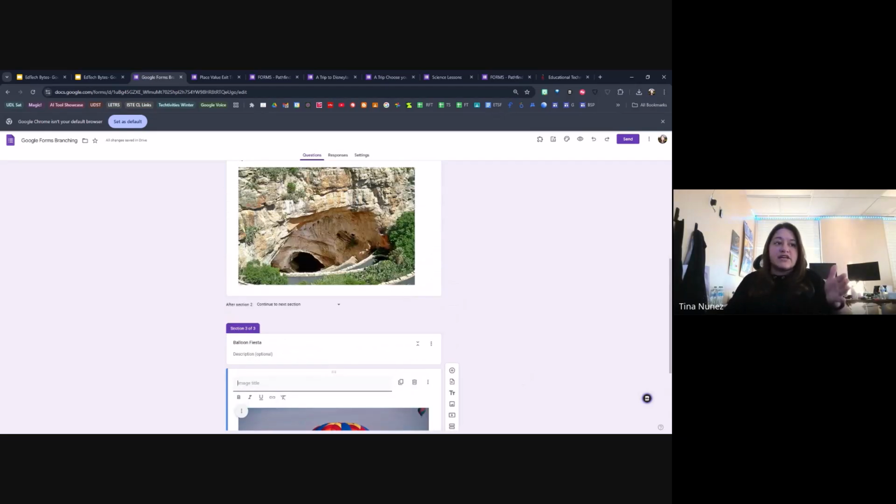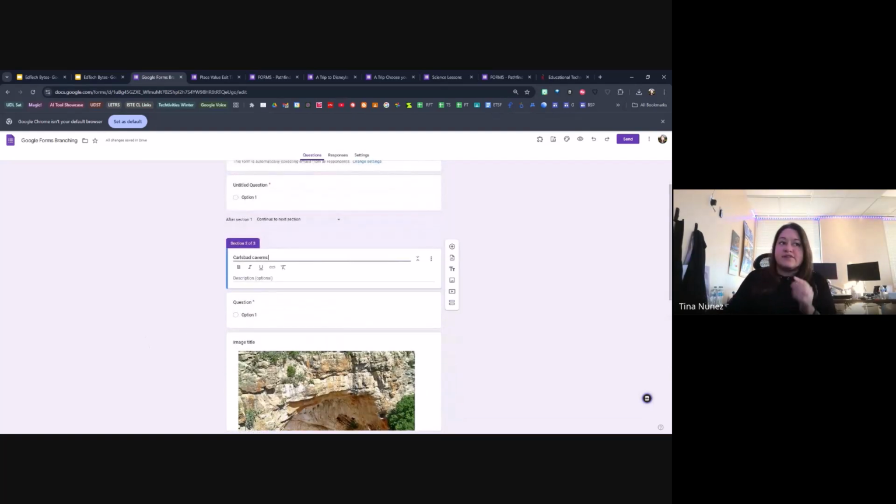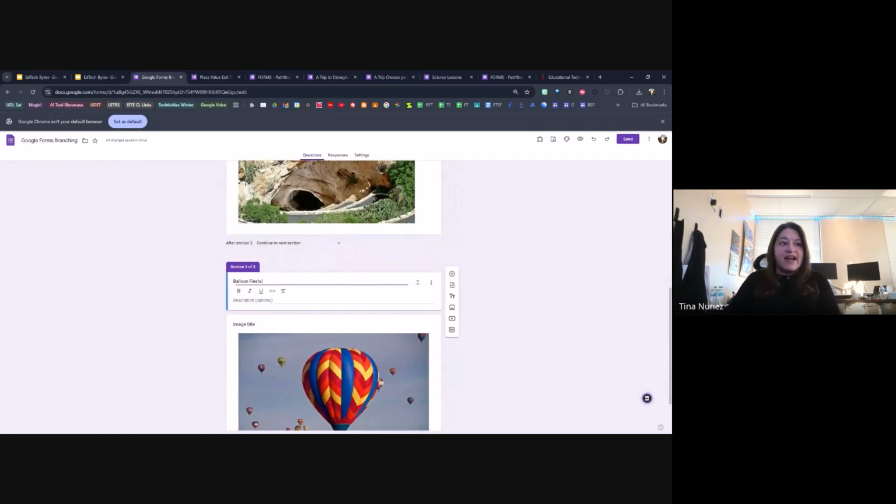Now that we have those two sections and their names, this is where I go back up to the top and start creating that branching. It'll make sense in a minute why I make the sections first. I even cheat sometimes. So here's a pro tip: you can right click when you name a section and you can add an emoji. I wonder if there's a bat. I'm going to put a bat here. So there's a little bat for Carlsbad Caverns. And over here, I think there's a hot air balloon emoji. Let's see. Right click, emoji, balloon.